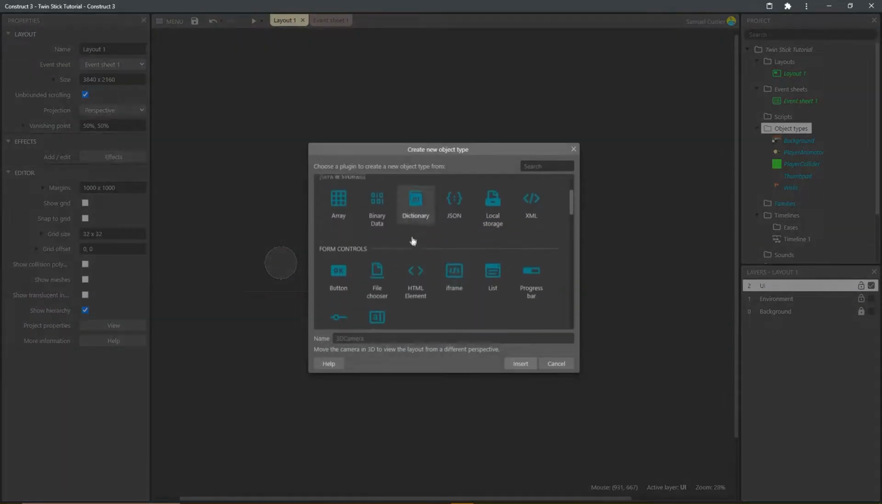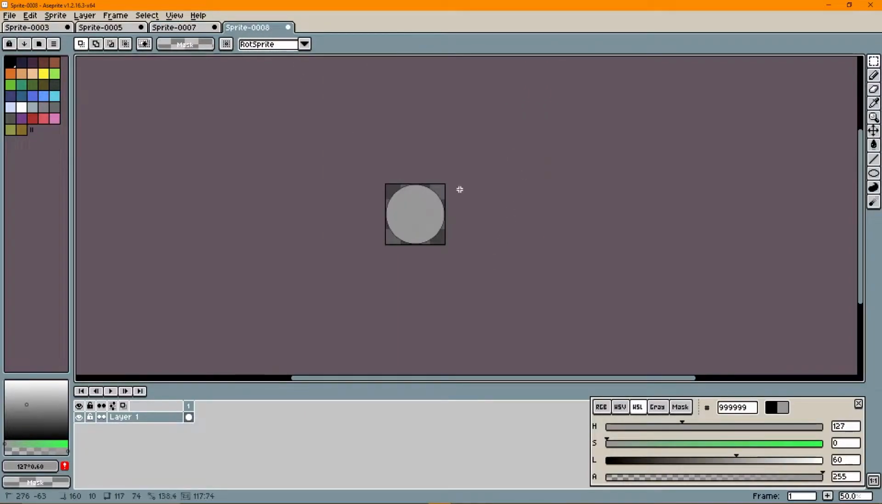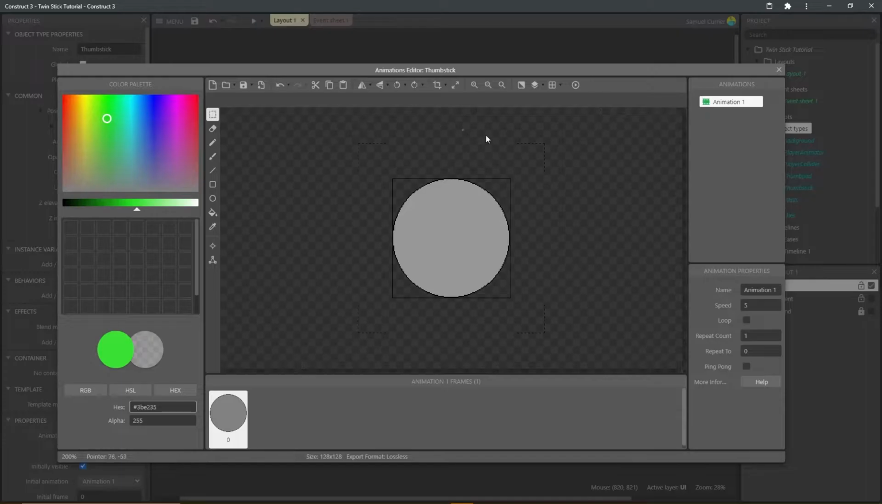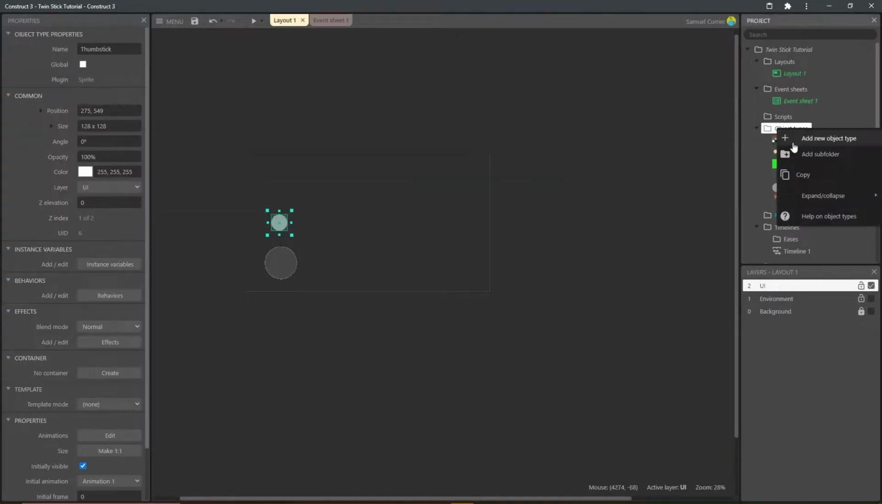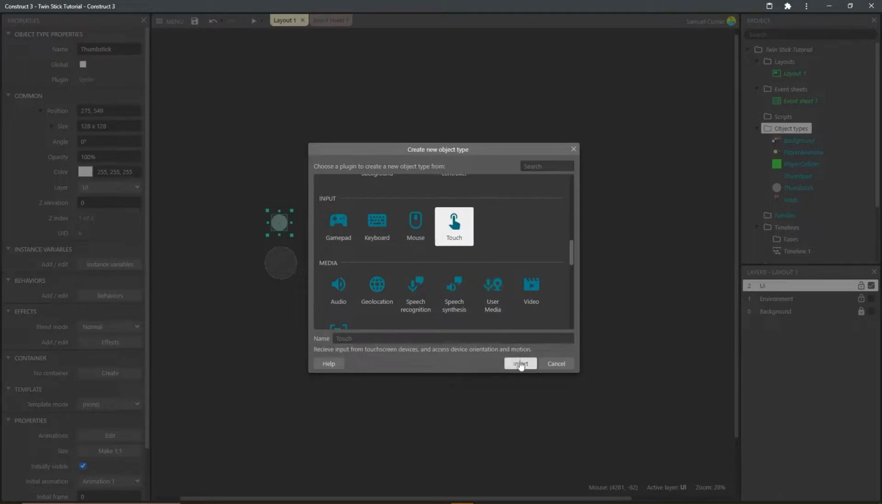Okay, and create another new object. This is going to be the thumbstick. Same as before, I already have a sprite set aside for it. Copy and paste and crop. And then the last object that we're going to be adding in this video is the touch.